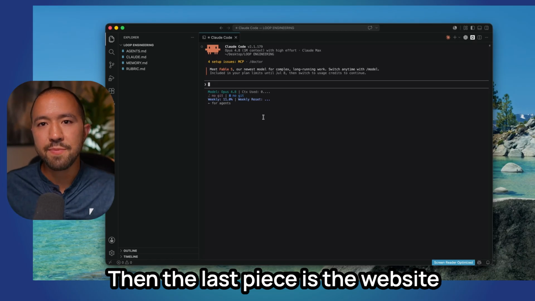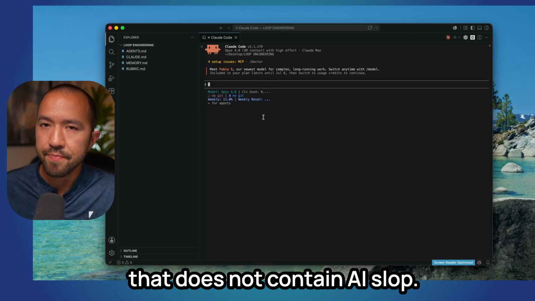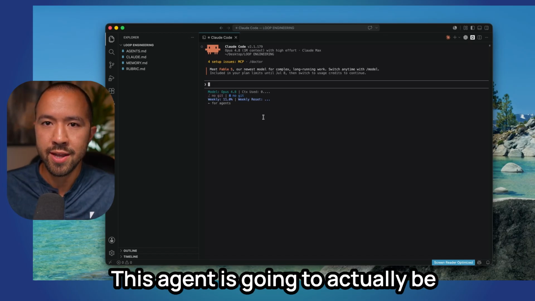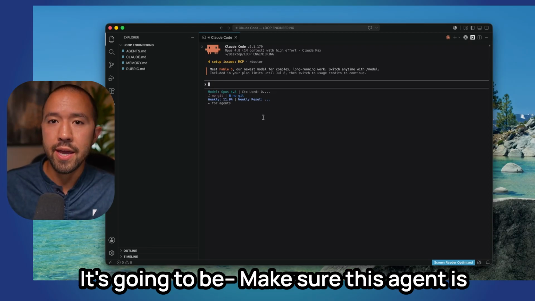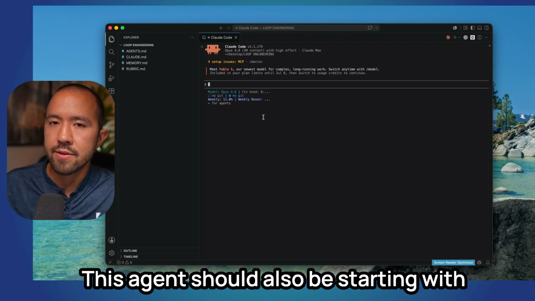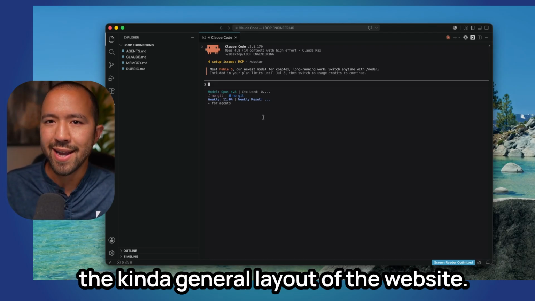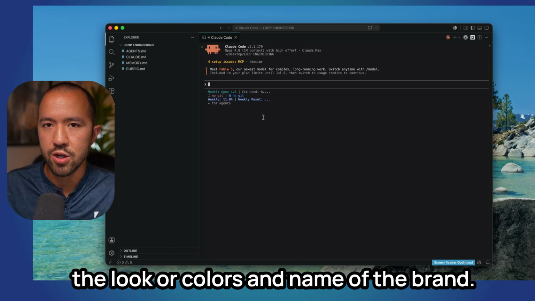Then the last piece is the website must be done and built in a way that does not contain AI slop. In order to accomplish this build, you are going to act as the orchestrator. This agent is going to actually be writing and building the website. It's going to make sure this agent is using the Sonnet model for its task. This agent should also be starting with the skill of UI UX Pro Max is what I would like for that agent to have, at least for the general layout of the website. The agent has free reign to decide on the look or colors and name of the brand.